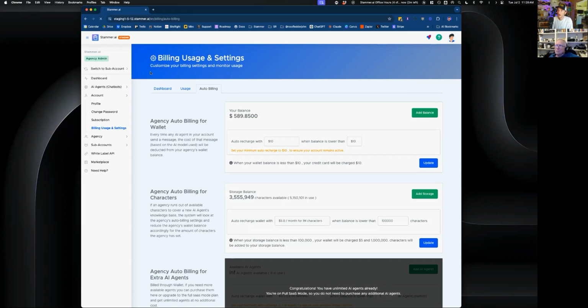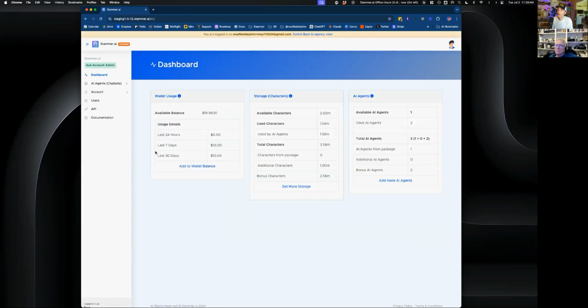So if I go into a sub account view, we can see now there's a wallet balance, there's a storage balance, and there's the amount of AI agents available. So all the things that I would see typically from subscribing to a package. And these are all the things that we were looking over earlier in the SaaS Configurator. The amount of complimentary credit that I get when I sign up as a sub account can be used to pay for all the messages that I'm sending.